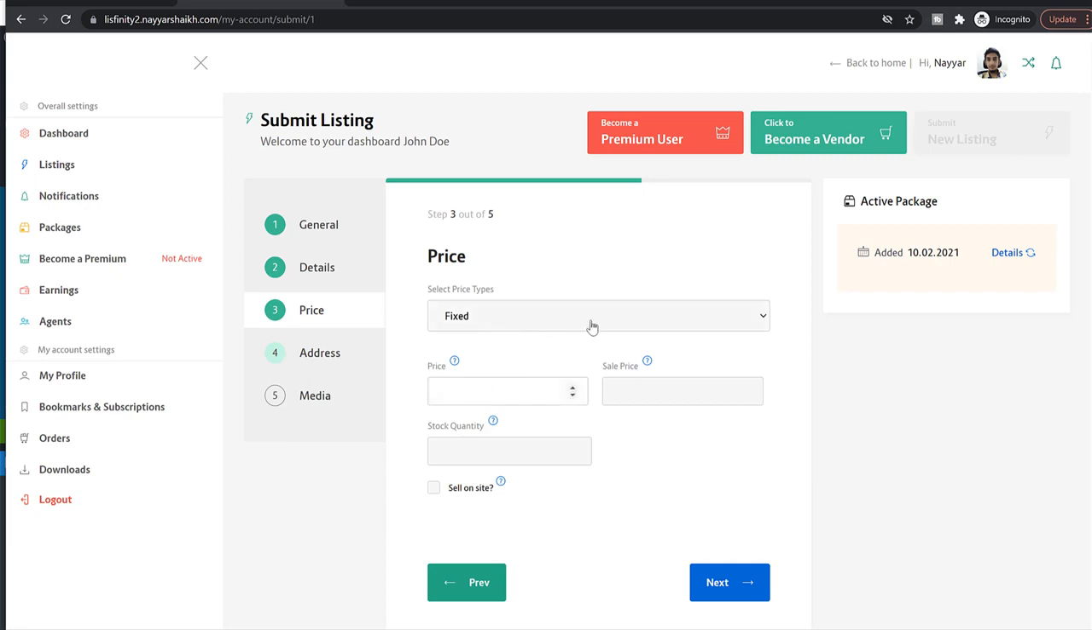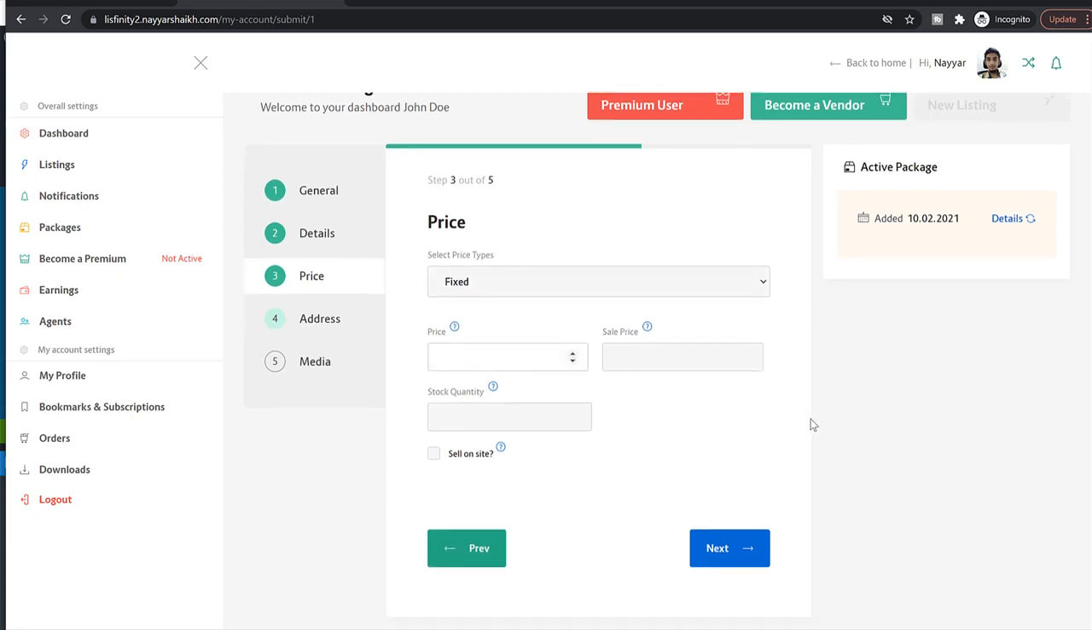So maybe I want to give it a fixed price. Maybe the price is $25,000, and I can negotiate a little bit. So maybe I'm giving it at 22. Okay, then after that you can click on next.